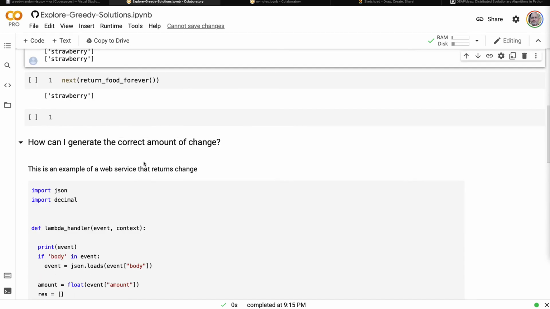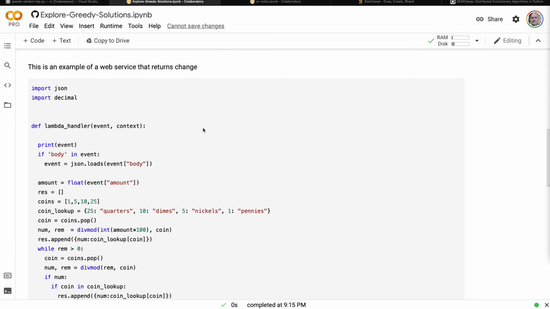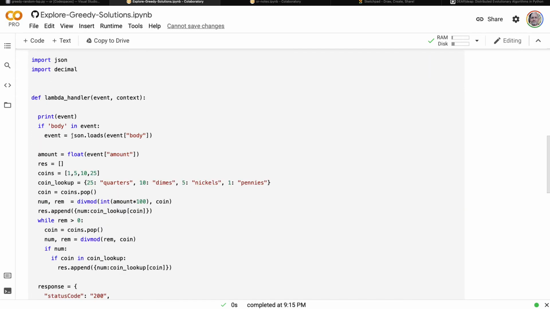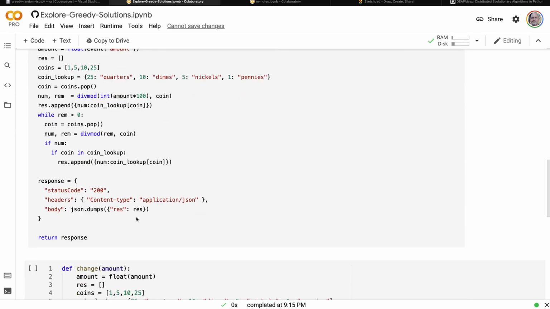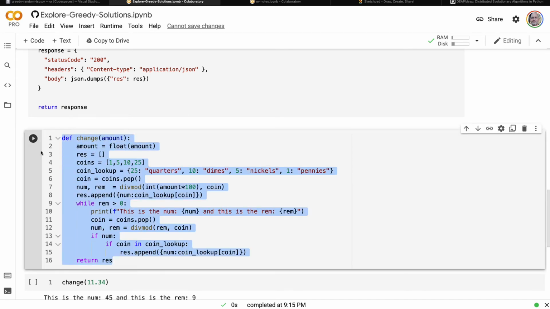Here's the fruit example. But what if I want to go and build something like a web service that returns back something with a greedy algorithm? How could you do this? Well, one way to do this would be to build something that looks kind of like this. And then here's a function that is similar. So let's go ahead and take this function and let's look at it.